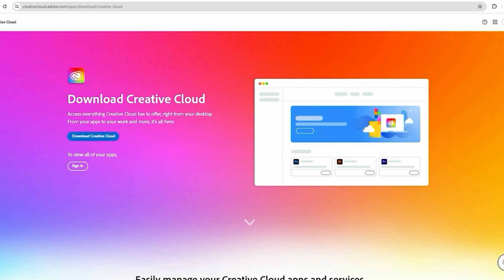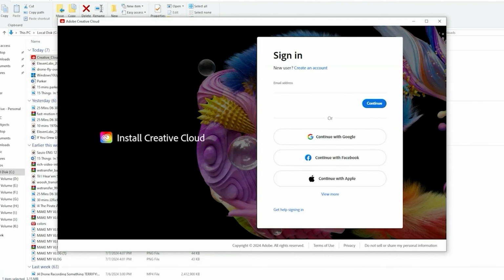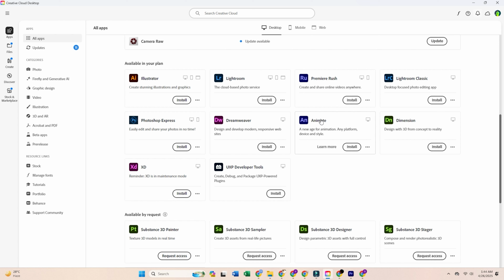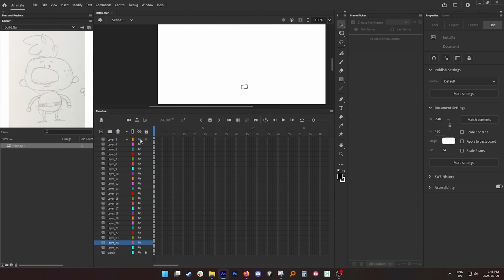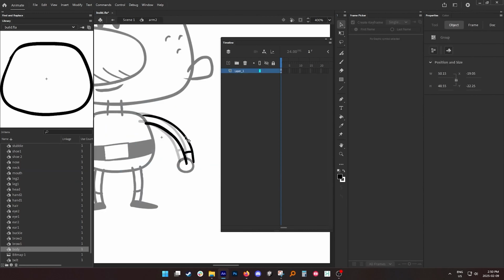Once you're signed in, Adobe will prompt you to download the Creative Cloud app. After that, simply find Adobe Animate, hit install, and you'll be ready to start creating animations and interactive content right away. And that's it. You've got 2 full weeks to experiment with Adobe Animate and explore all the tools available.